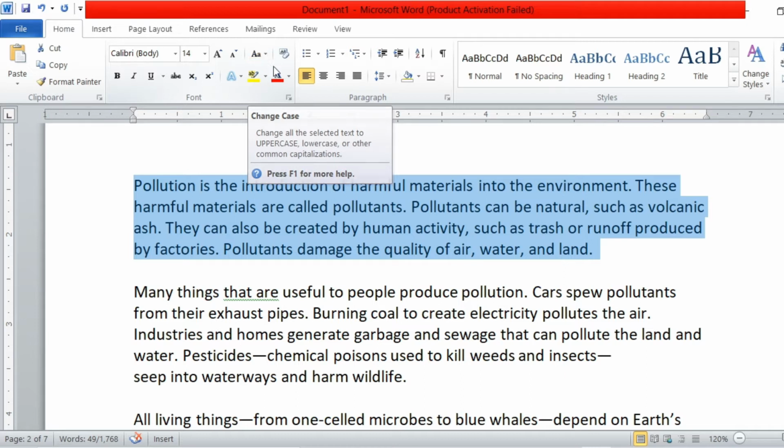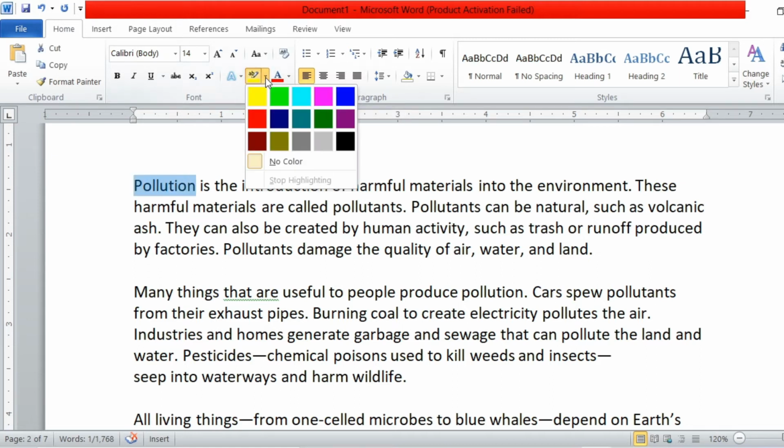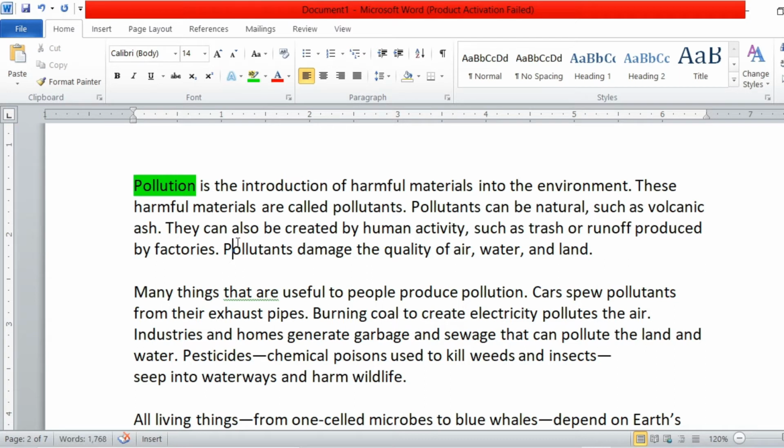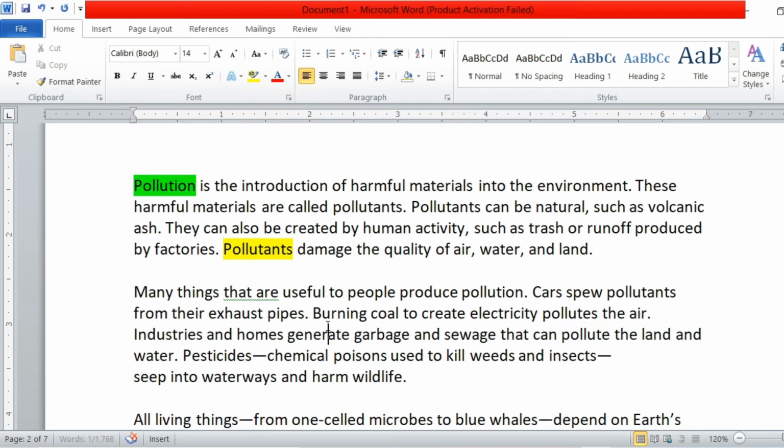Now if I want to highlight something, suppose I want to highlight the word pollution, I click on this one, text highlight, and put a specific color to it. Suppose I put this color, so that particular text will be highlighted. Suppose I want this text, pollutants, to be highlighted. I select here, I click here, and I choose a color. That particular color will be highlighted.